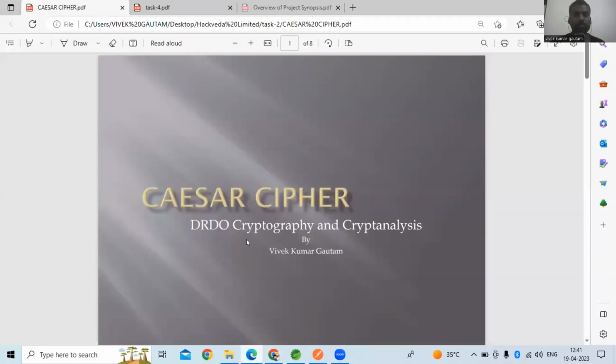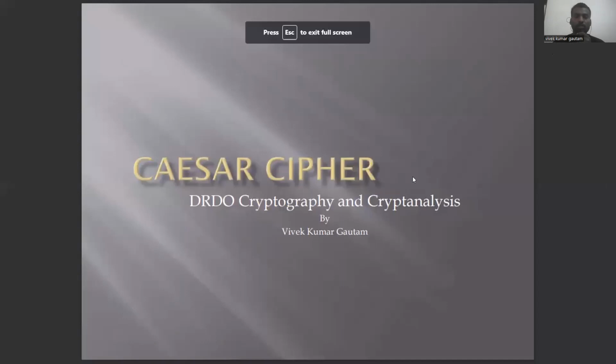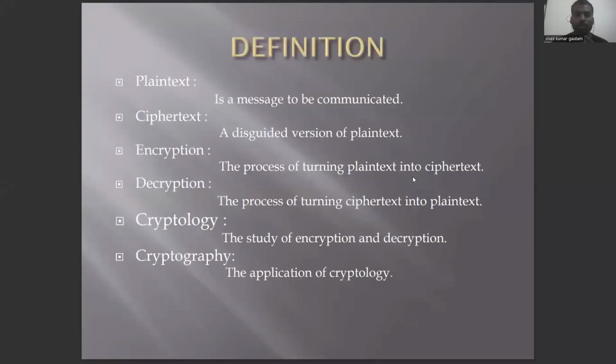Okay, sir. Good afternoon, sir. I am Vivek Kumar Gautam from the Java Developer Group. This is my pending presentation, which is the Caesar cipher technique, and it is part of DRDO cryptography and cryptanalysis. First we need to see some important points related to this task. First is the plain text. Plain text is nothing but the message to be communicated, and the second one is the cipher text.